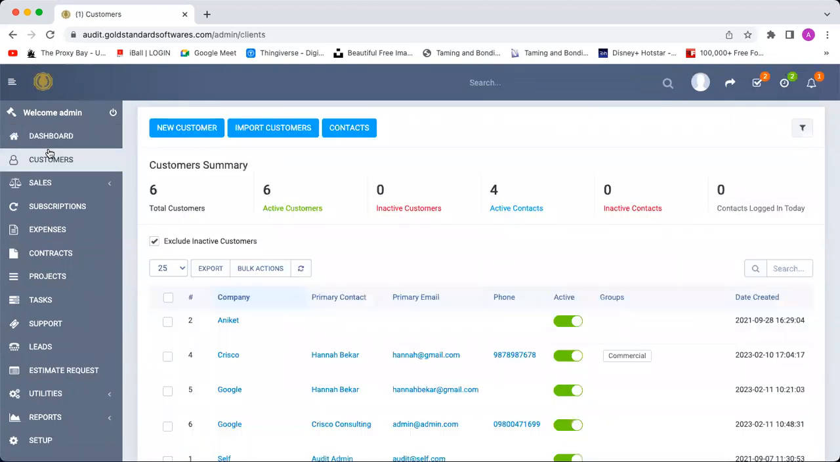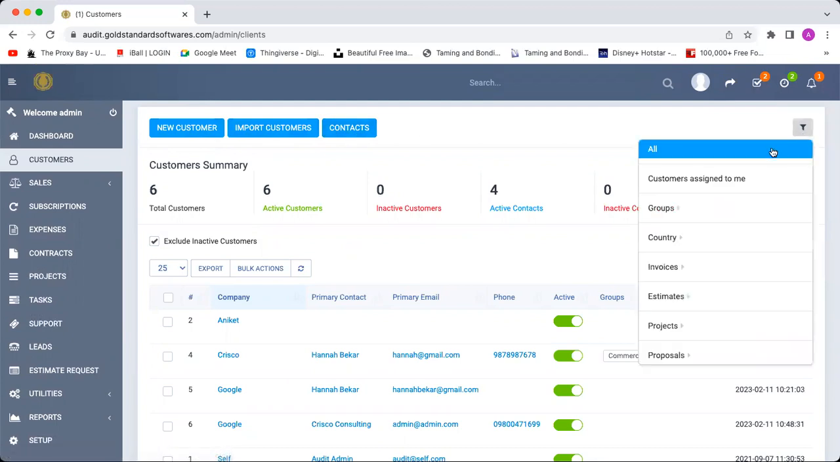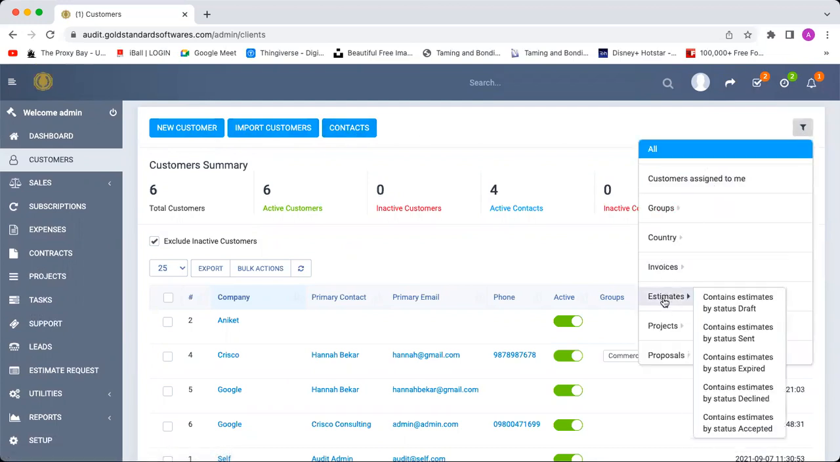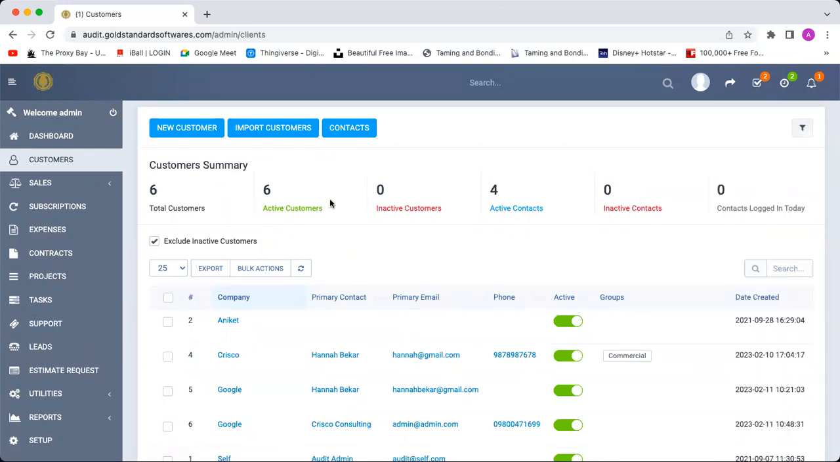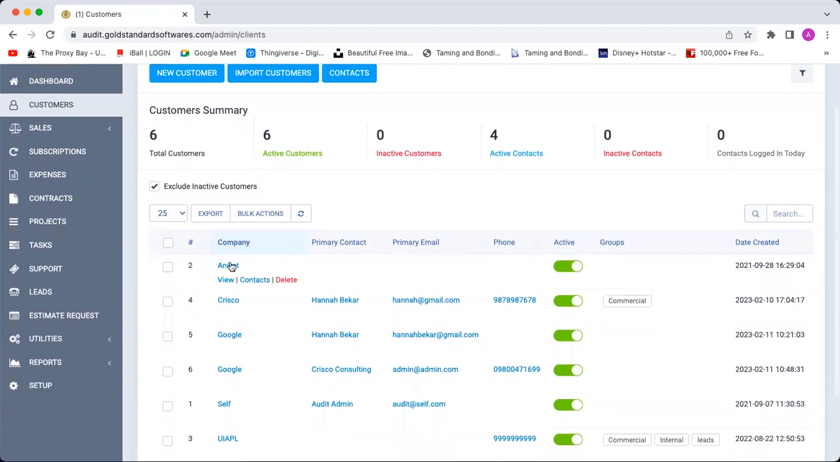When you click on the customer, you get the customer list. You have the option to create a new customer, import customers, and even add their contacts. You can filter them by groups, country, invoices, estimates, projects, etc. As you can see, the total customer count, inactive versus active customers, inactive contacts as well.